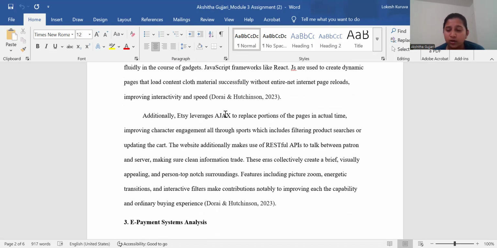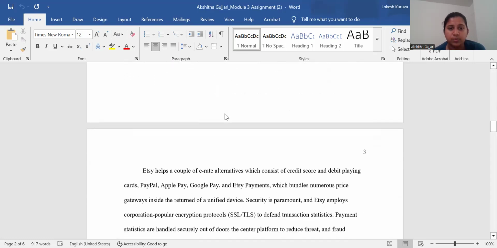We can also trade a lot of information through the network portals. We can also migrate many of the information to network portals very easily, and they collectively create a brief, visually appealing, personal top-notch environment. Features like picture zoom, magic transactions, or interactive filters contribute notably to improving both the capability and the ordinary buying experience. Let's come to e-payment system analysis.